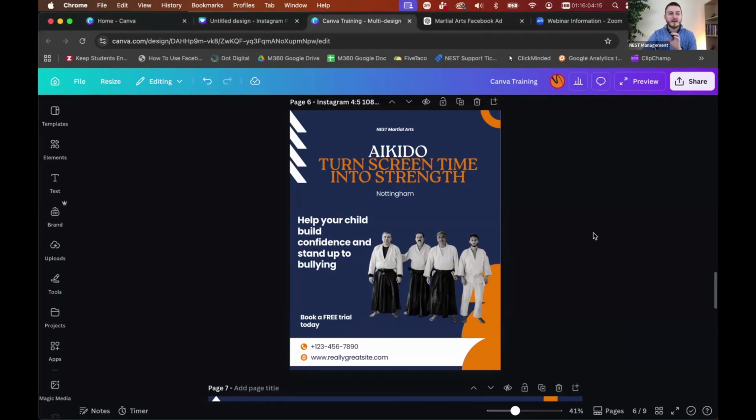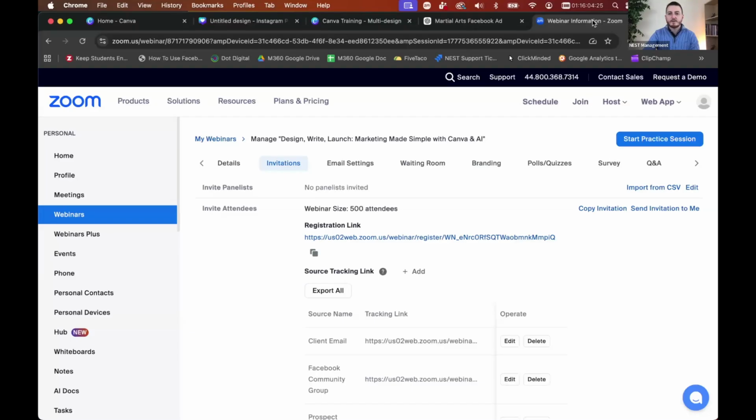So I'd say just make it as clear as possible and have some different generations with ChatGPT that you can create as well. So what I'm going to do is stop sharing my screen for now.